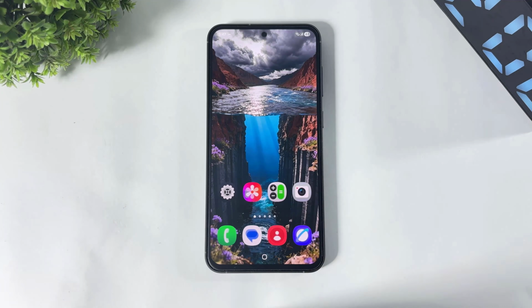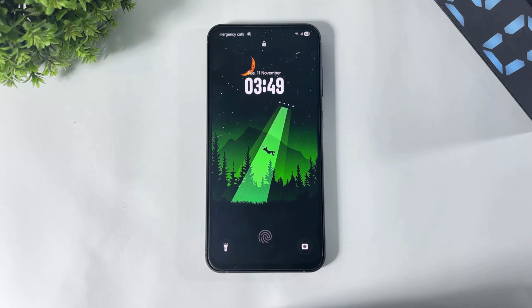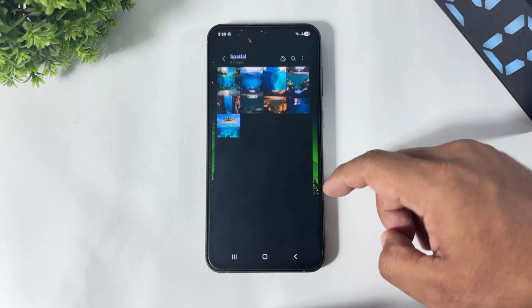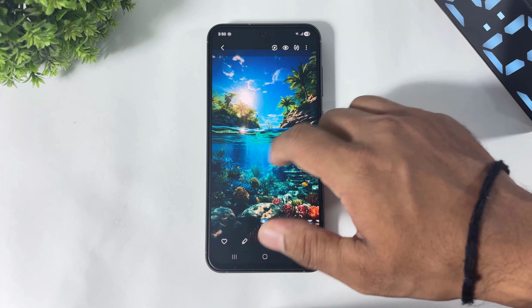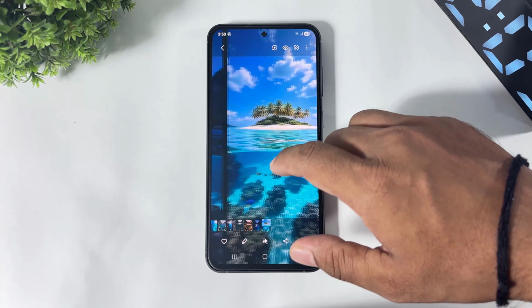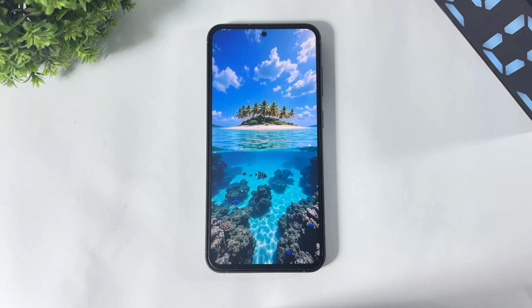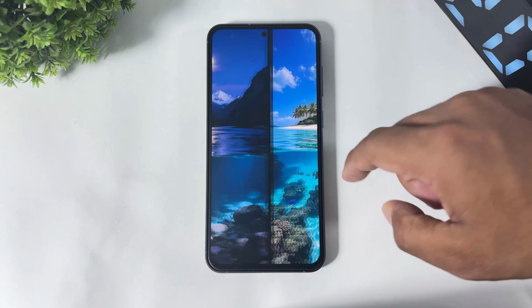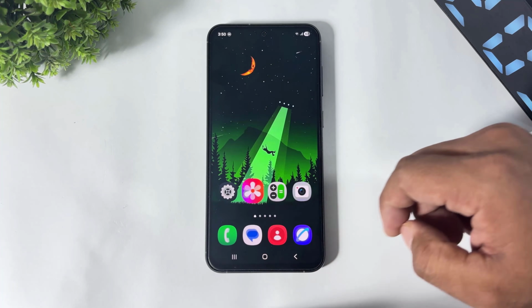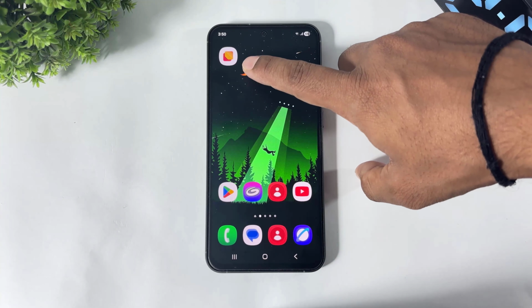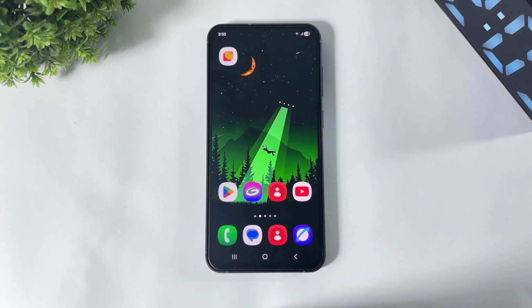So let's begin. Okay guys, I reset my lock screen and I will show you the complete easy method of spatial scene step by step. First guys, you have to download this wallpaper on your Galaxy device. The download link is available in the description. You set the spatial effect with any ocean wallpaper. Okay guys, now you have to download this app also on your Galaxy device. This app's download link is also available in the description.